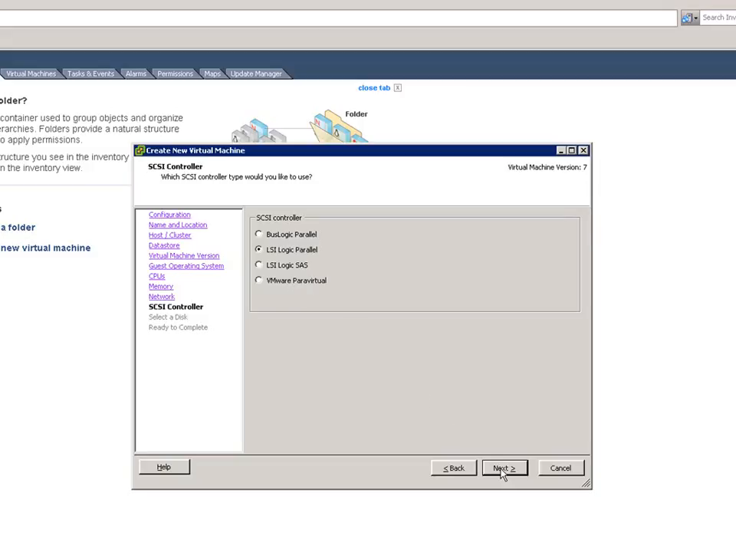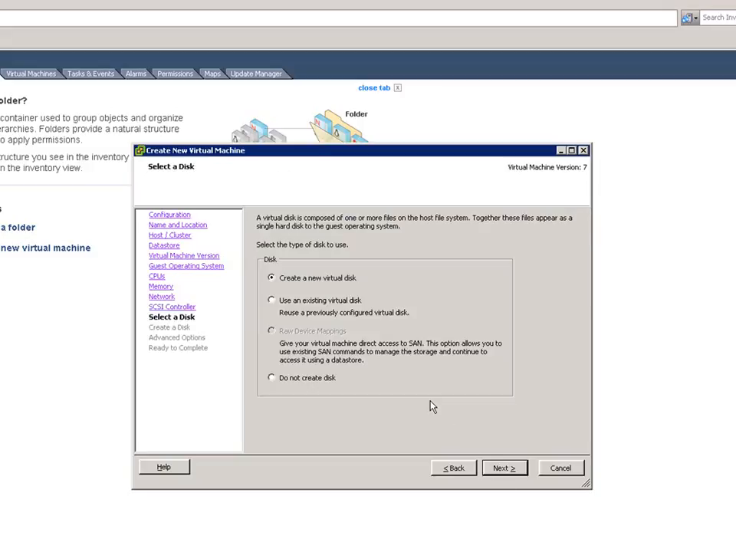We're going to click on Next, and over here you have the opportunity to either create a new virtual disk, use an existing virtual disk, attach a raw device mapping, which is grayed out, or do not create a disk. So if you want, let's start from the bottom. So if you want to create a virtual machine but you don't want to attach any kind of virtual disk to it, then you select do not create disk, and when you don't create the disk, the virtual machine is going to come up without a virtual disk.